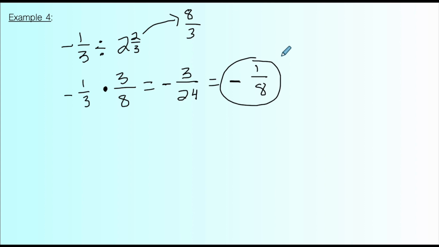That's all I have for this lesson. A couple example problems and a couple key tips. Hopefully you can use those to complete today's work successfully.